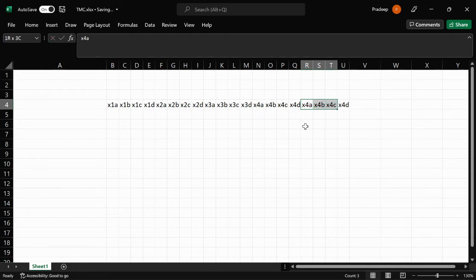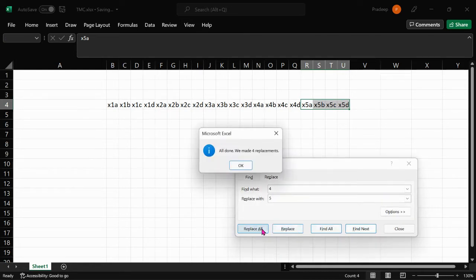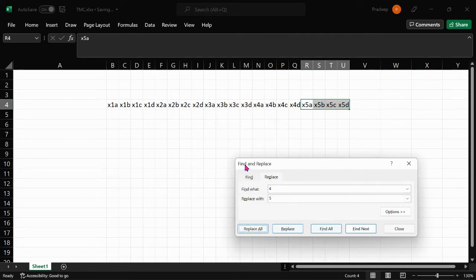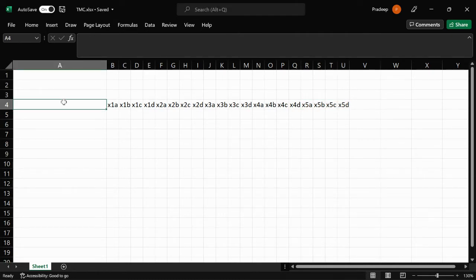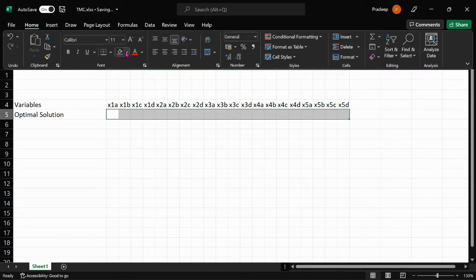Let's replace 4 with 5. So Control H, replace 4 with 5. Okay, done. So here I have defined the variables. So let me now mark the optimal solution. This is what optimal solution I have to find out. So I'll mark all these squares and then I'll give yellow color for it.